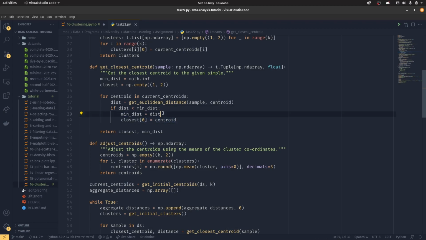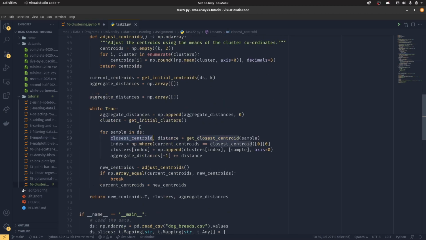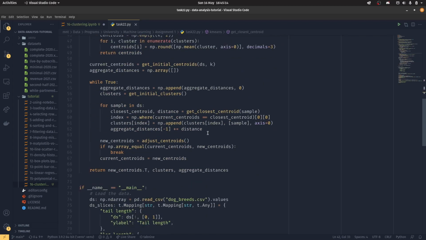And at the end, it implants it into the correct thing, and then it returns the closest centroid. I'm not sure if it's returned the centroid or the cluster. Oh, it's returned the centroid itself, and it returns the actual distance from it. Then we have this index here. I don't quite remember what that's doing. Oh no, that's actually getting the cluster that the centroid is in.